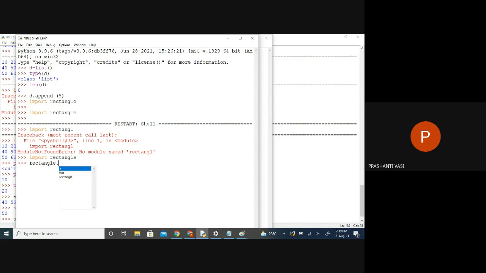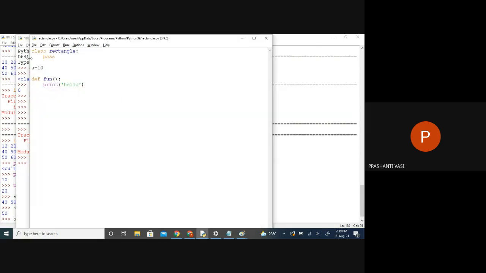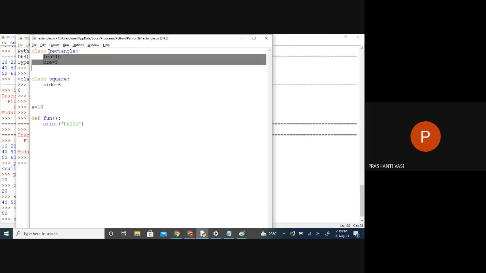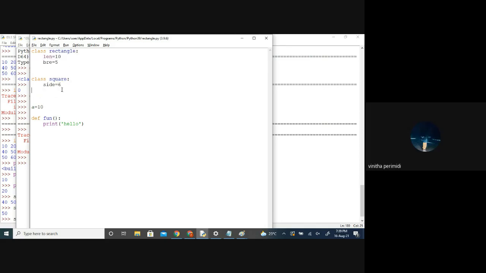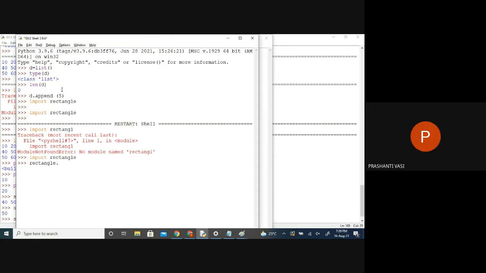Now we can see there is a variable in that file, there is a function in that file, and there is a class in that file. Let me write one more class. You'll understand the difference now. Length is 10, breadth is 5. Here, let me say side is equal to 6. Now you can see there are two more informations, but are they global informations or class informations? Class informations, ma'am. Fine. Now I'll just run the program.